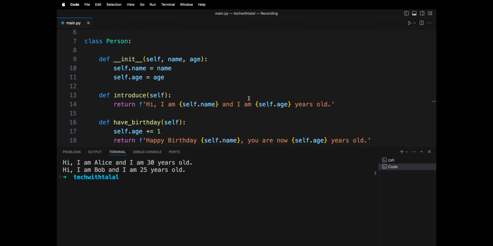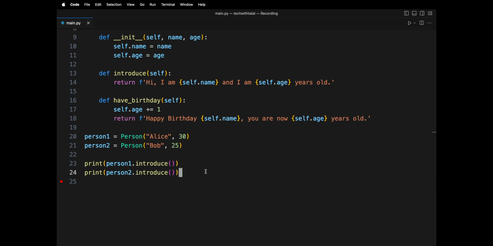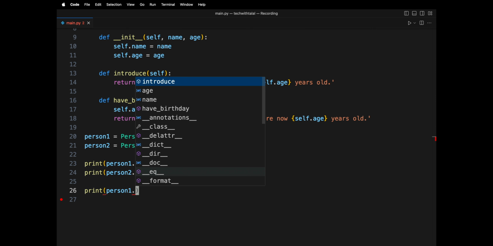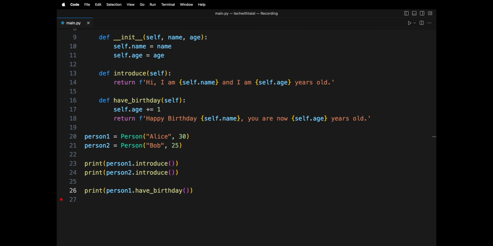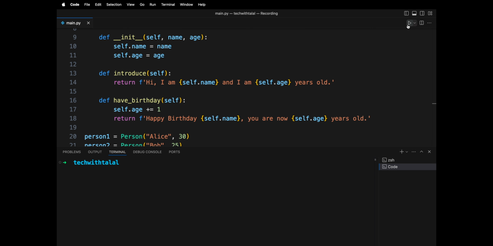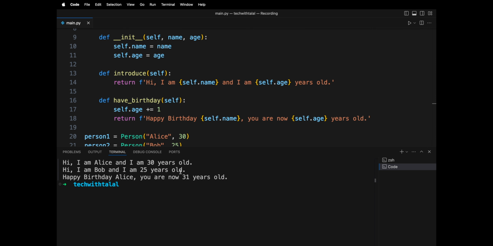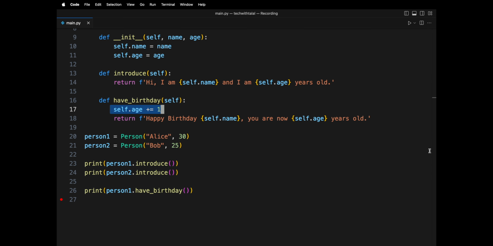So you can see here, it's the same sentence as this one, and we replace the name with the actual name of the person, and the same thing for the age. Now let's simulate a birthday, for example, for Alice. So print person1, then let's say today's the birthday of Alice, and then we call it like this. What do you think the output will be in this case? Let's run it again. So we still have the two sentences from before, and then "Happy birthday, Alice, you are now 31 years old," because we increased the age of Alice right here.